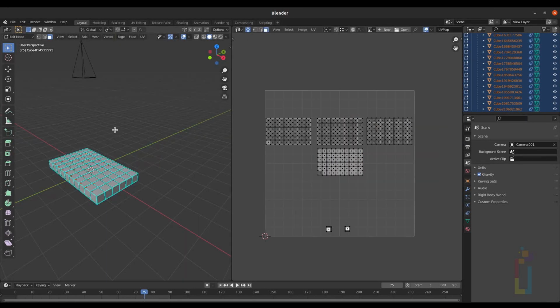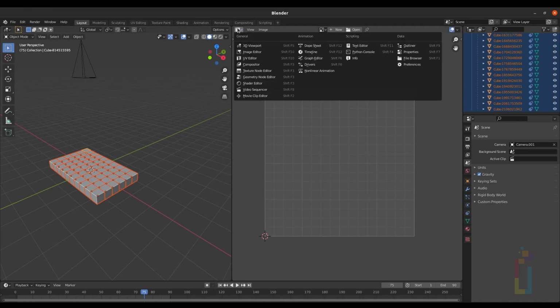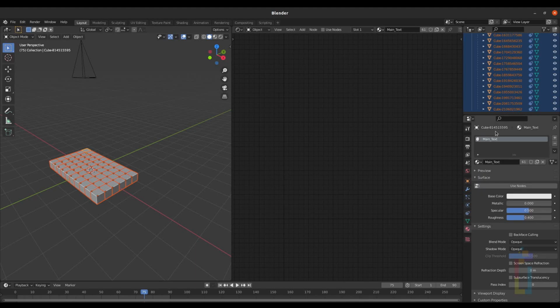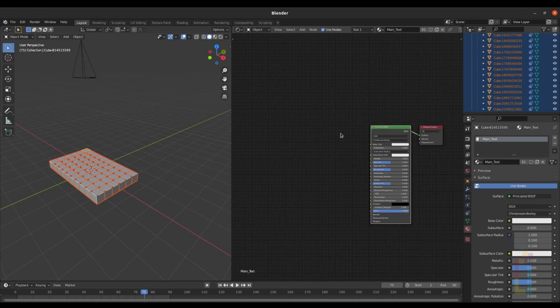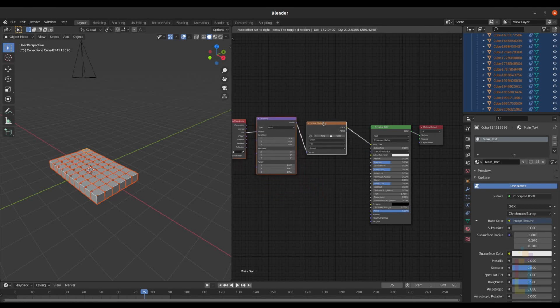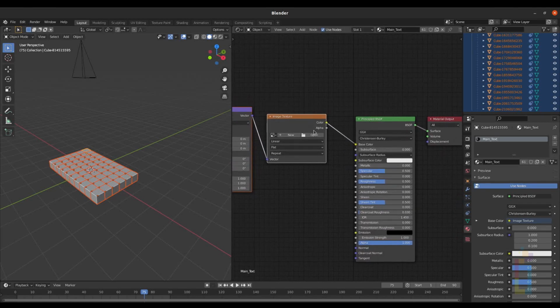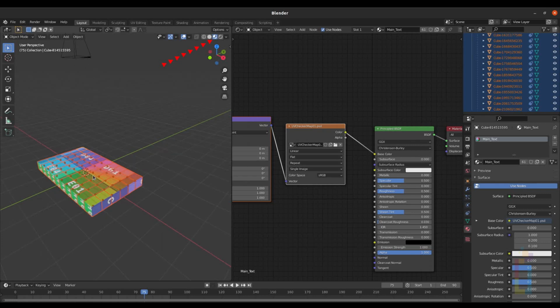Once you do that, tap to go back to object mode, switch the editor type to shader editor, and then go to the material properties and click on use nodes. And then add an image node, mapping node, and a texture coordinate node, and connect all of them like in the video. If you have the Node Wrangler add-on on, just select the principal BSDF and press Ctrl T. After that, select the image node and add the UV checker there.